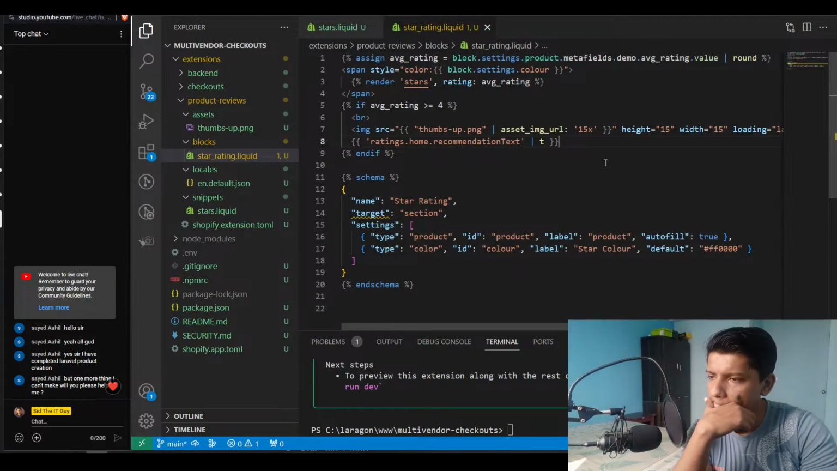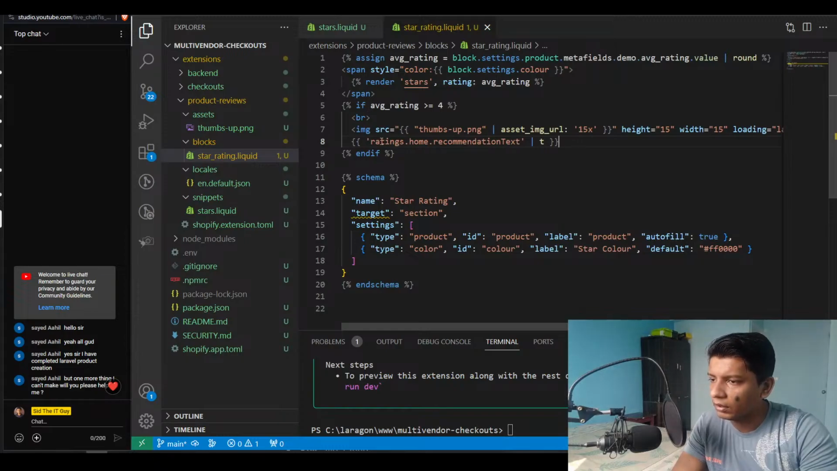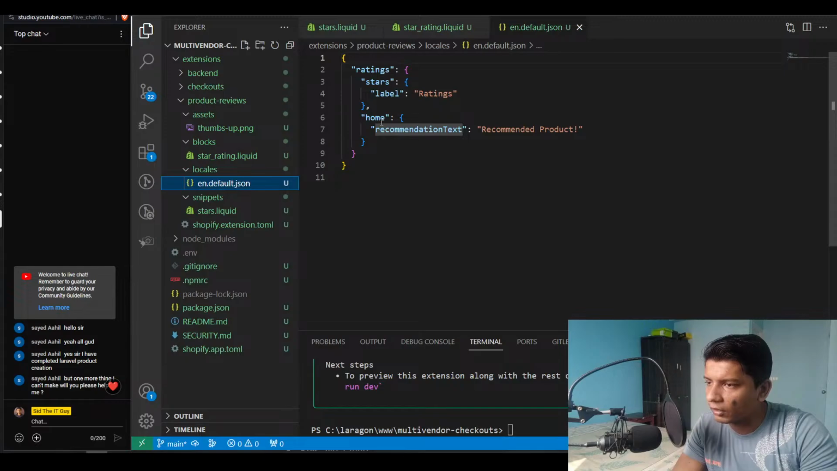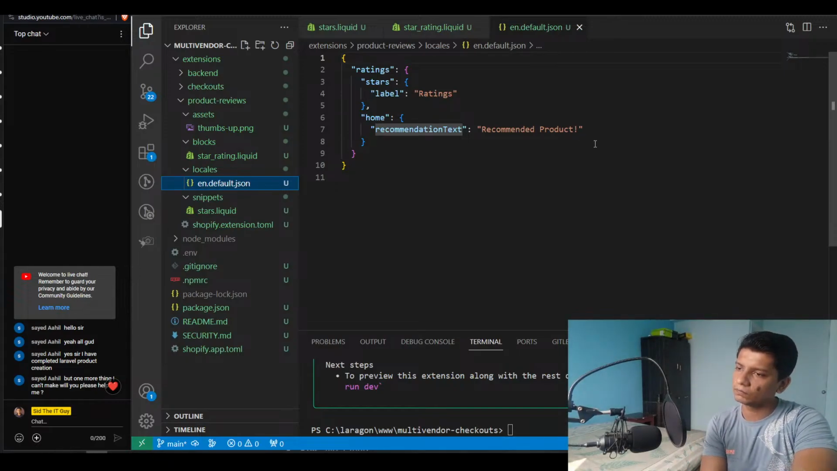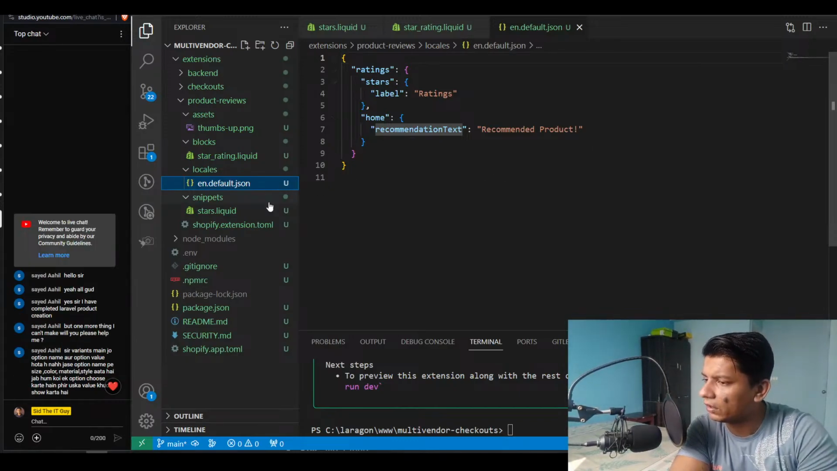Okay. Cool. So the thumbs up PNG asset URL is used, with height and width set, and loading is lazy. Ratings home recommendation text. What is recommendation text? Ratings home. So here is recommendation text, recommended product. Okay, so there's some kind of JSON that we would have to feed it here. Okay. Stars liquid.